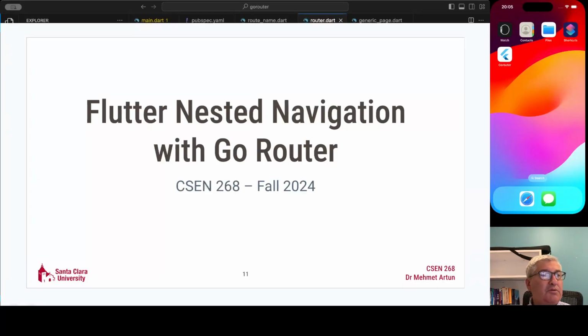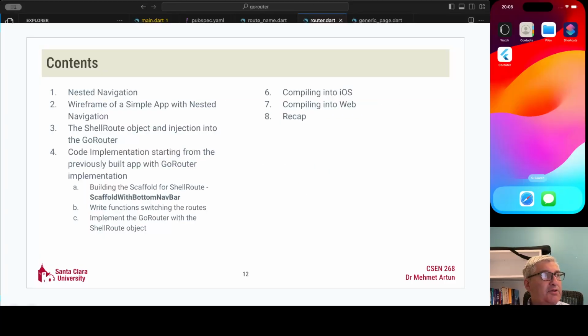Okay, so in this video, I'm going to talk about nested navigation with the GoRouter. In the previous video, we looked at the most basic implementation of the GoRouter without a nested navigation. And here we're going to look at nested navigation. Let's just quickly run through the contents of this video.